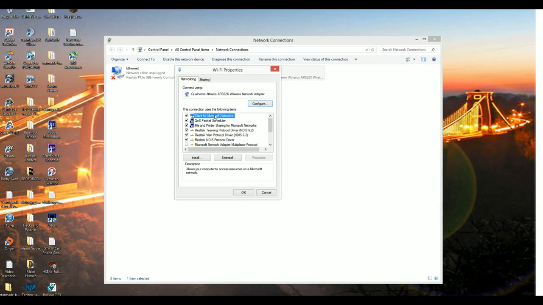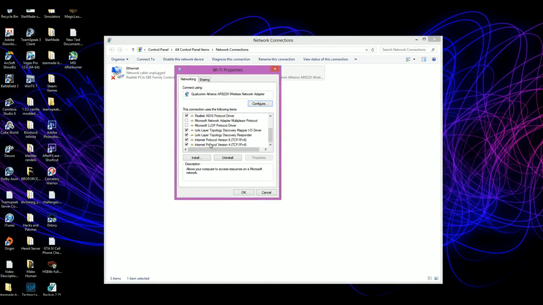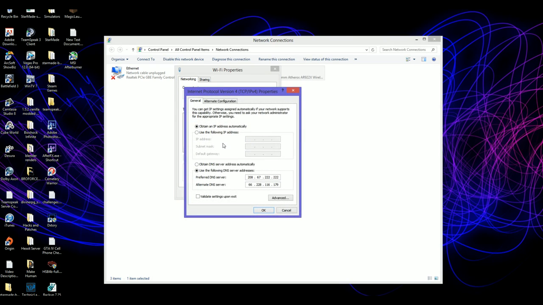Moving on. So, you're going to come up with this little list here. You're going to want to find, wherever in the list it is, Internet Protocol Version 4, TCP/IPv4. It might be up the top of the list anywhere. Just find the Internet Protocol Version 4, IPv4. Not the 6, IPv6. Version 4, IPv4. Select it with the left click. Properties. Alright.